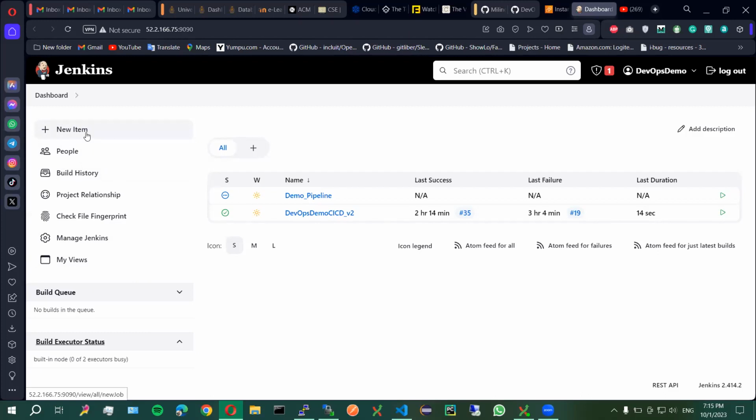You can see new item, which represents our project or jobs that we can create using this option. It allows us to define and configure the CI/CD pipeline or job based on the project needs. I'll explain how you can create a pipeline by going here. But after that, moving to people.